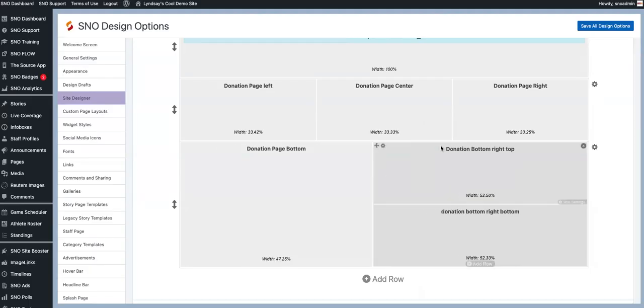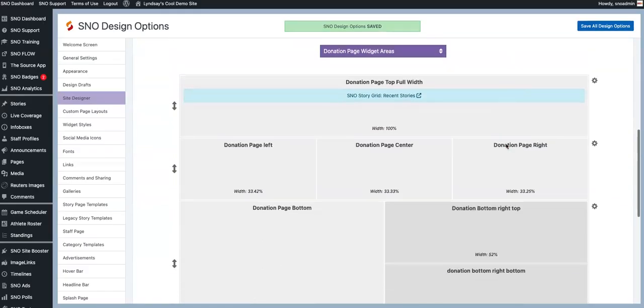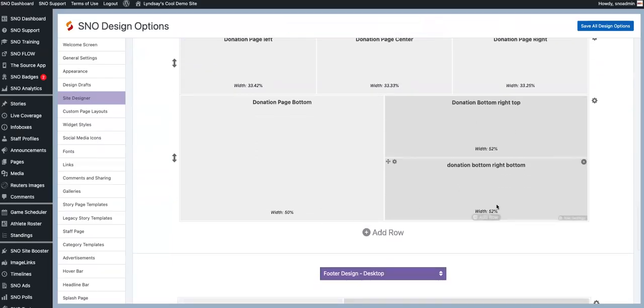If you want them to be split equally, you can click this gear and put split evenly. The numbers are going to look wonky, but after you save, you'll see that they are split evenly.